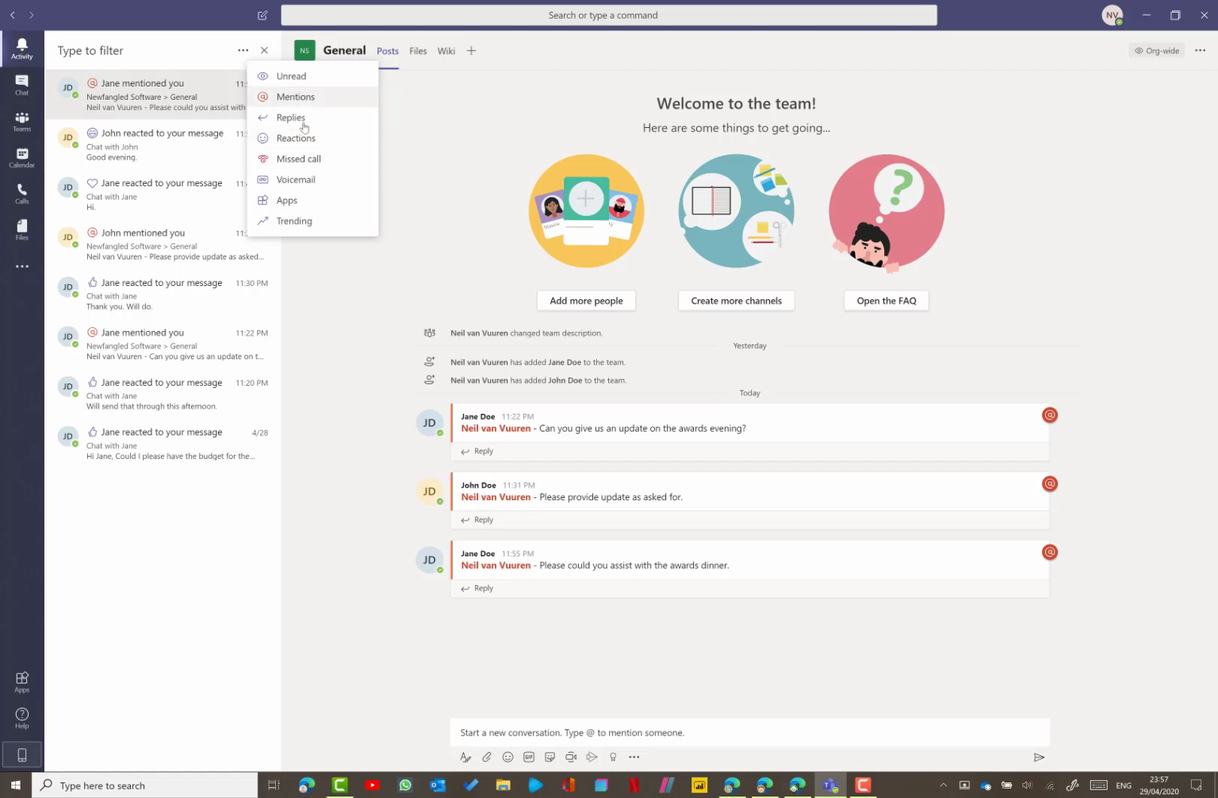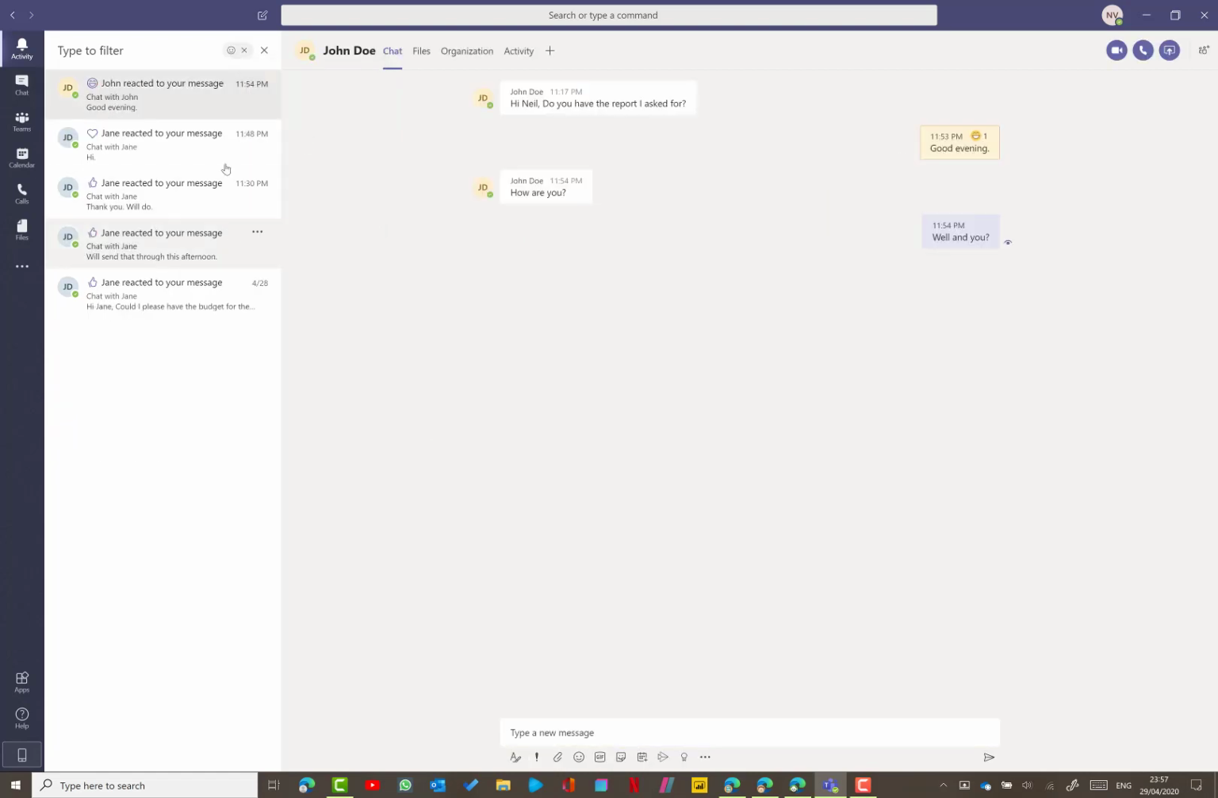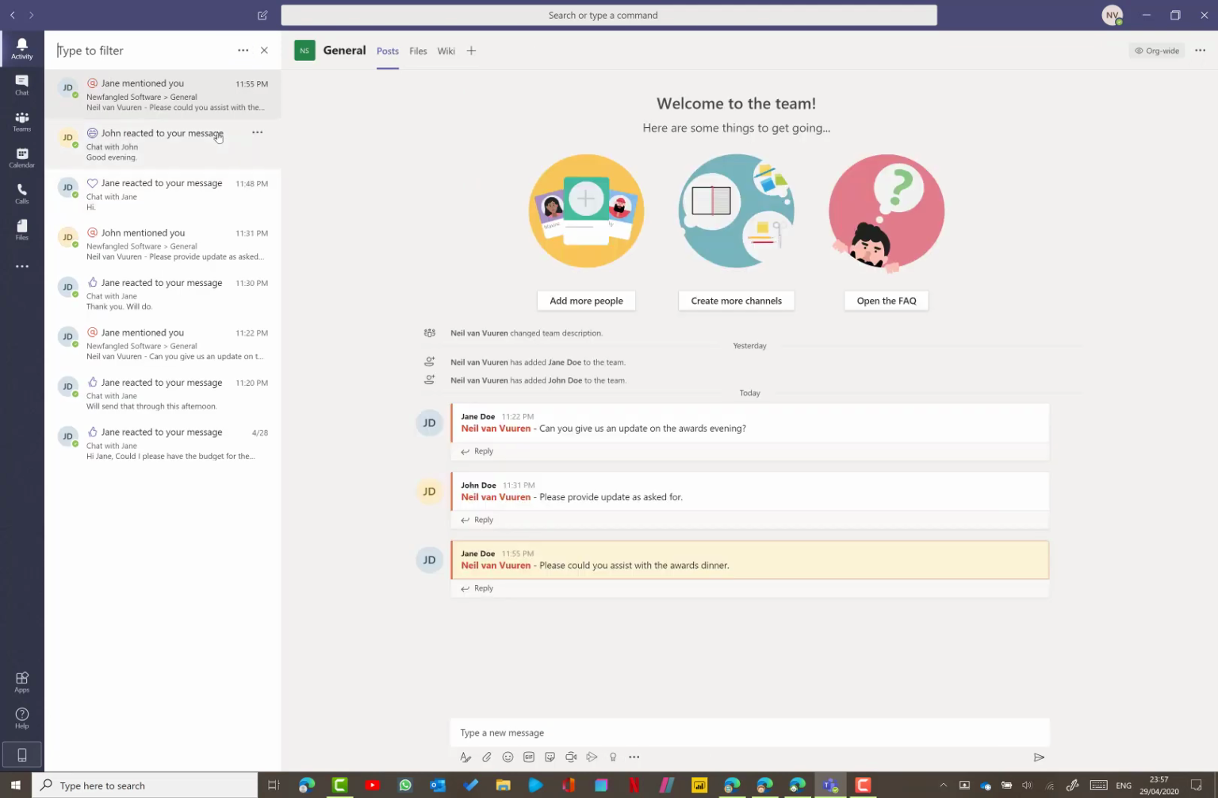I have a whole bunch of other options which would not be available in this account, but maybe I can look at reactions, and this will basically give me a grouped filtering of all the replies, the @mentions, the unread messages. A very popular one in my case would be the unread messages, and I would go through those and action them as I go along. I hope this was helpful.